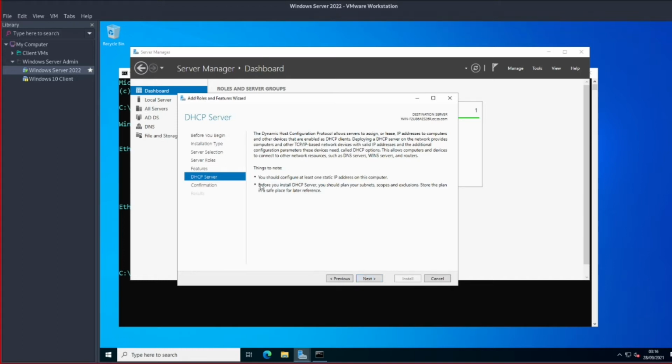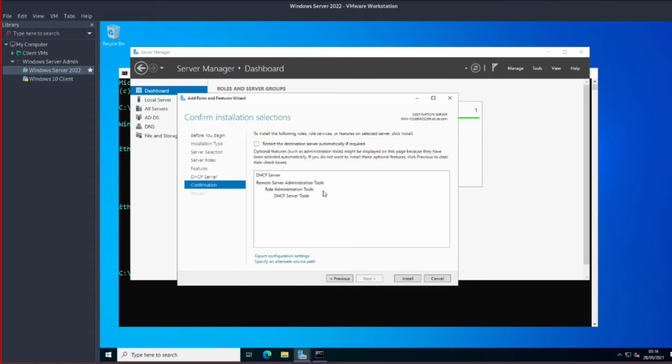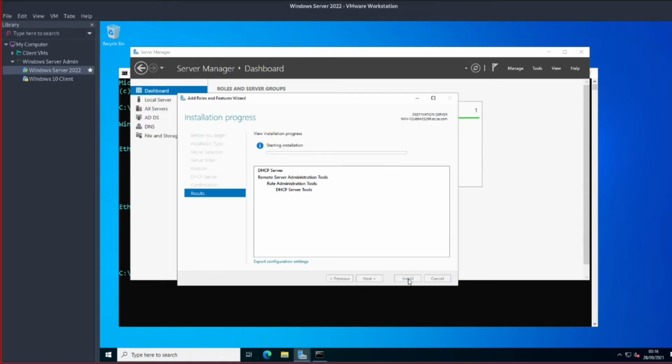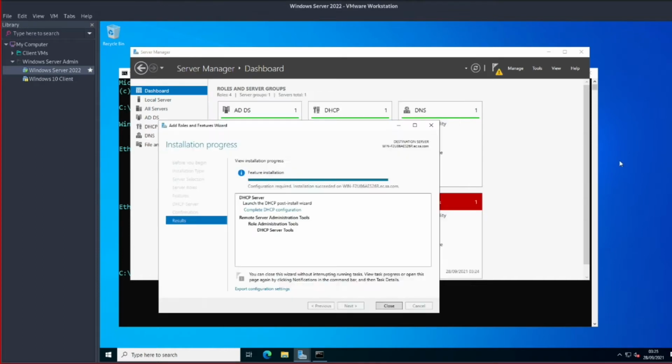Now, it says here, before you install the DHCP server, you should plan your subnets and store the plan in a safe place for later reference. What a sensible suggestion that is. A bit of documentation. Okay, so we're going to tick the box to say restart the destination server if required. So when we click install, if a restart is required, then we'll allow that to take place. So let's just hit install there. The feature is now installed.